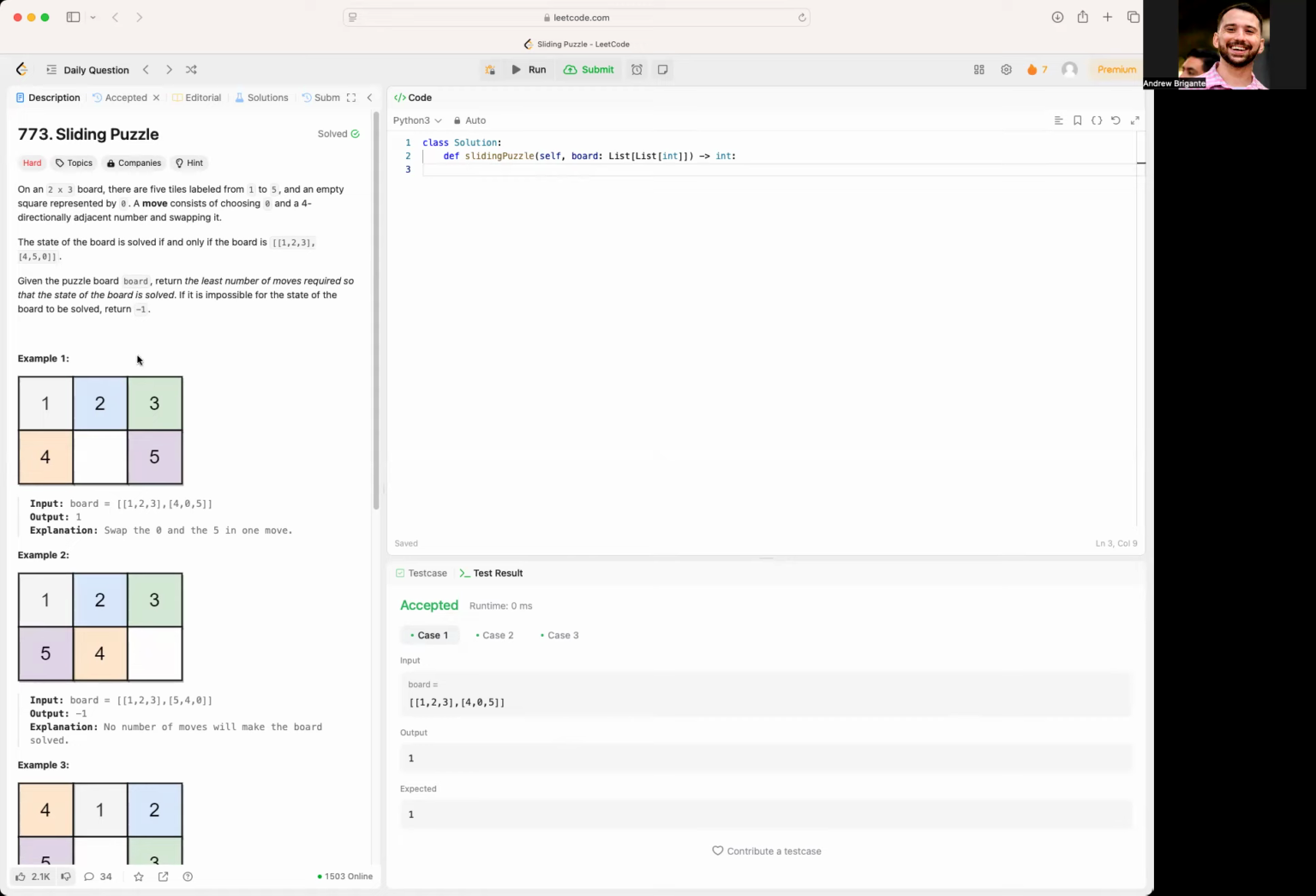The problem wants you to basically do a sliding puzzle where you move the numbers around the empty square, and the result is you want to have the board be in order of 1, 2, 3, 4, 5, 0. You return the minimum number of moves required to get there, or else return -1. To do this, we're going to use a breadth first search.